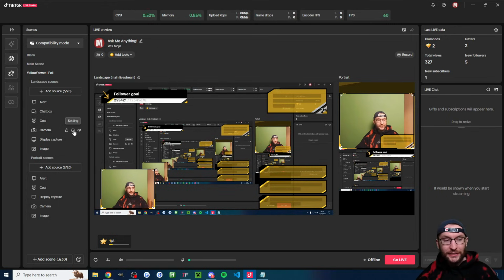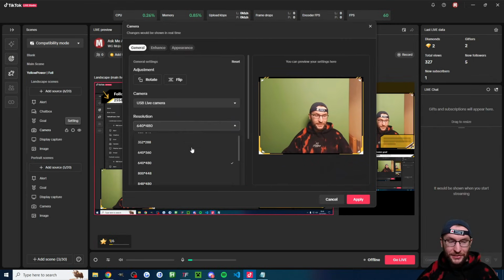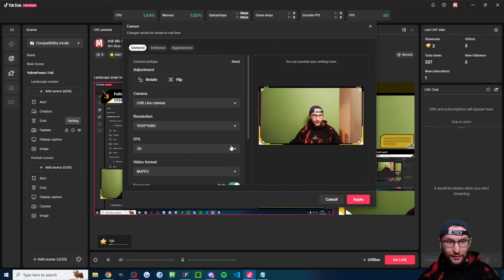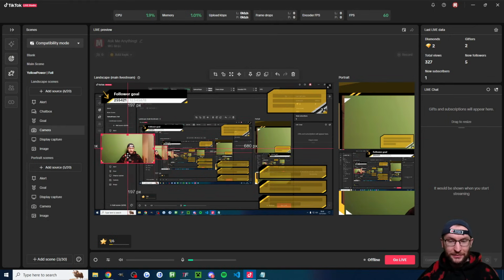I highly recommend if you're using the themes, you need to tweak your camera sources because as you can see, I've once again been downgraded to 480p. So let's go back up to 1080p. The rest of the settings look fine and I'll press apply and I might need to move it around to get it where I want. And as you can see, it's definitely messed it up on the portrait scene.